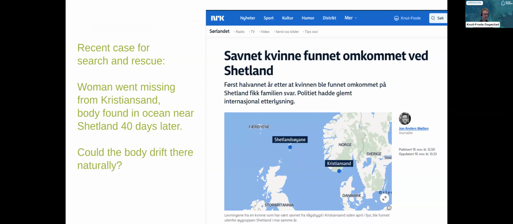And another recent case, not pollution, but this is an example of a search and rescue. It was a lot in the Norwegian media. There was a woman that went missing last year from Kristiansand in the south of Norway. And 40 days later, the body was found in the ocean close to Shetland. And it's not typically a place where the currents will drift, so it was not obvious that she was drifting there. So it was not certain what had happened.